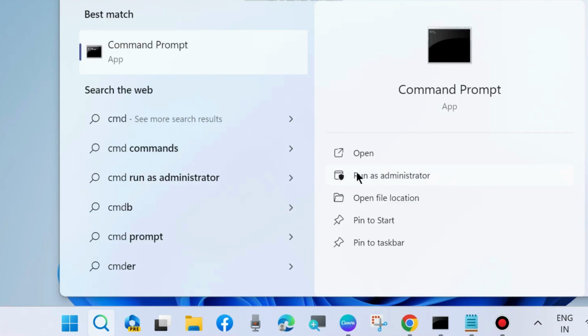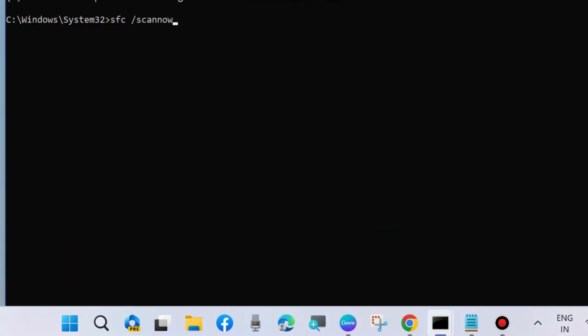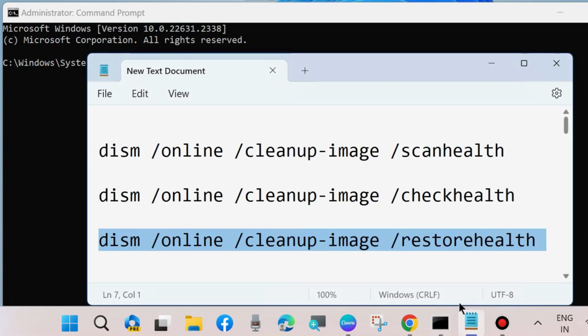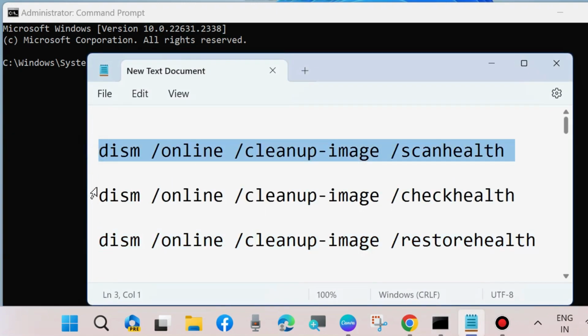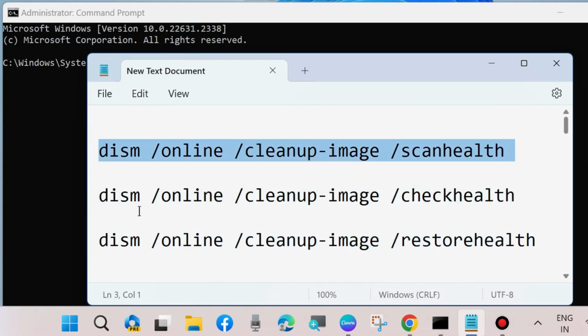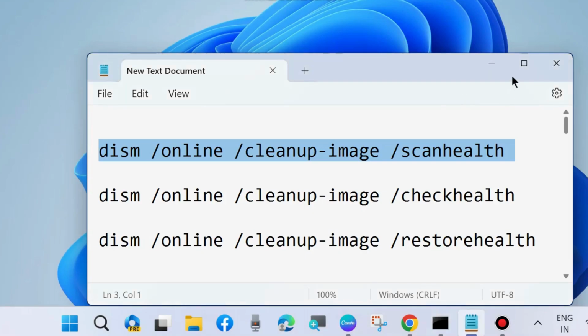Go to Windows search, type CMD and open command prompt Windows as administrator mode. And in command prompt Windows, first execute sfc /scannow command to check any corrupted files in your system. It will not only scan your system but repair them accordingly. Once done, execute these three commands: DISM tools, DISM scan health, check health, and restore health. Execute these commands one by one, followed by enter key each time. And after that, restart your system.